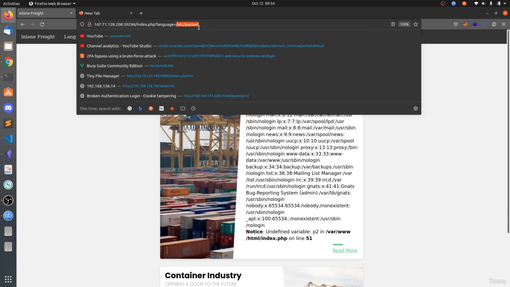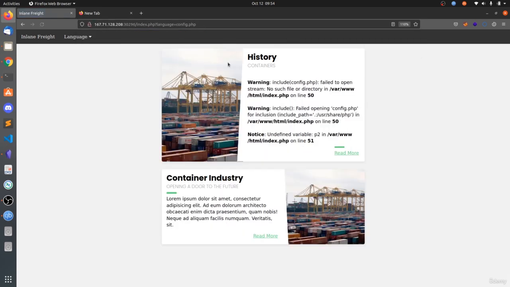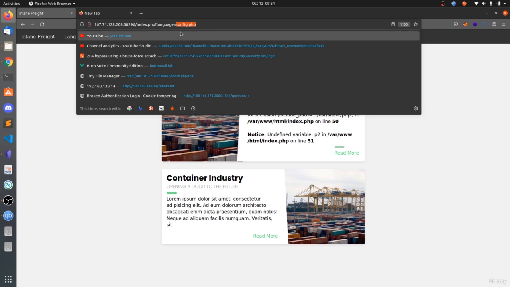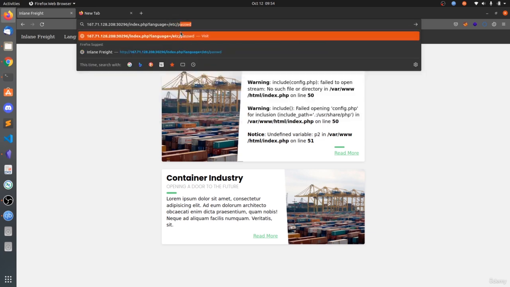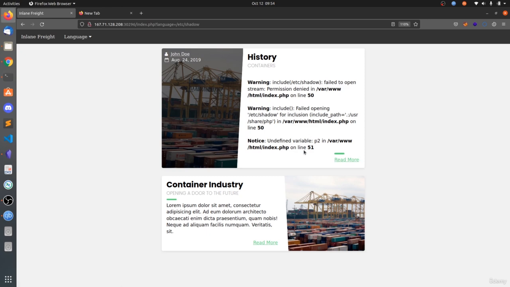So here you can see etc/passwd. You can also get config.php. Here there is no such file or directory, but in most cases you will have some configuration PHP when you have a database connection. The database connection credentials will be stored in the configuration PHP, so you can get the contents of all those. You can also try to view other files, like etc/shadow. There is a failed opening because I think we got permission denied.